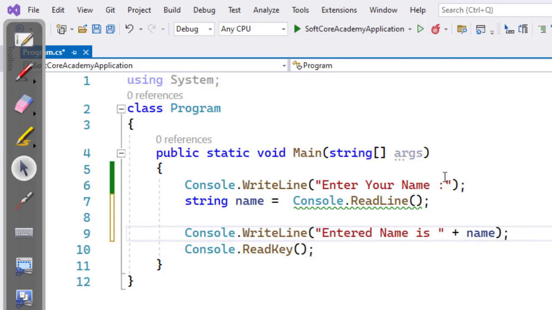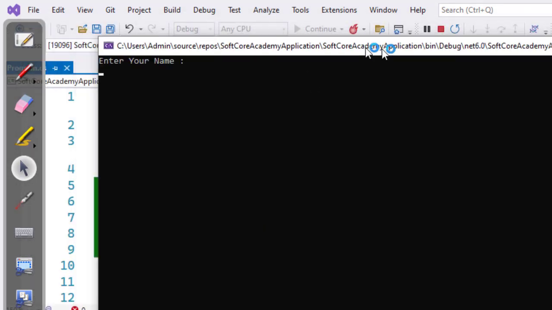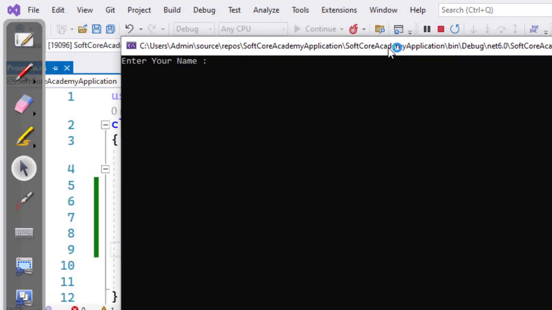So now we will first test this code. So execute the code. As we can see here, it is asking enter your name. Now I am typing the name Raj. As you can see here, entered name is Raj.